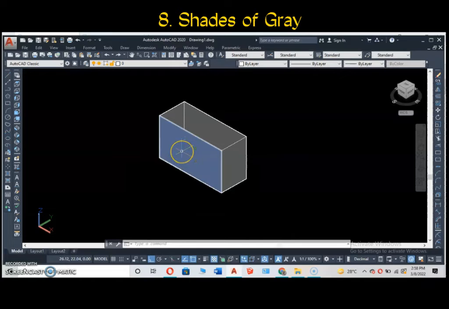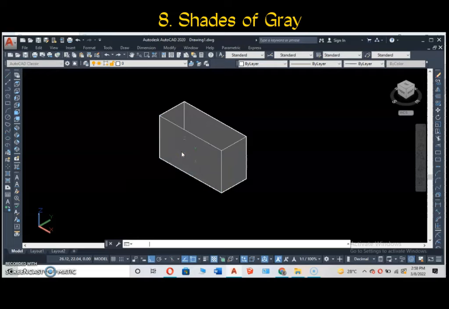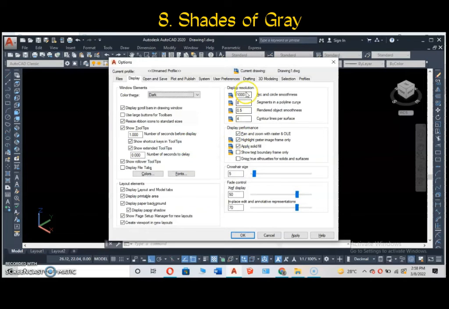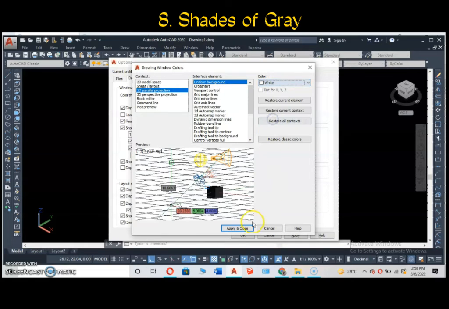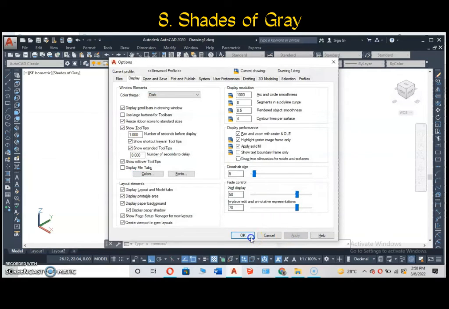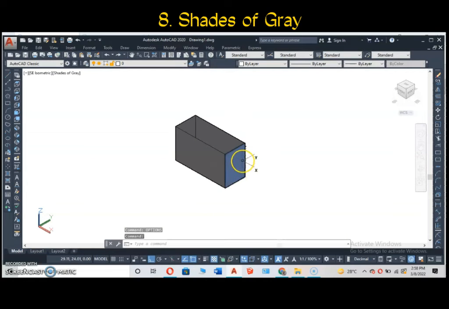Let's try to see this in a white background. Type options in the command prompt window and then click enter. So choose colors and then choose white. Apply and close, apply, click OK, and then this is it in a white background.